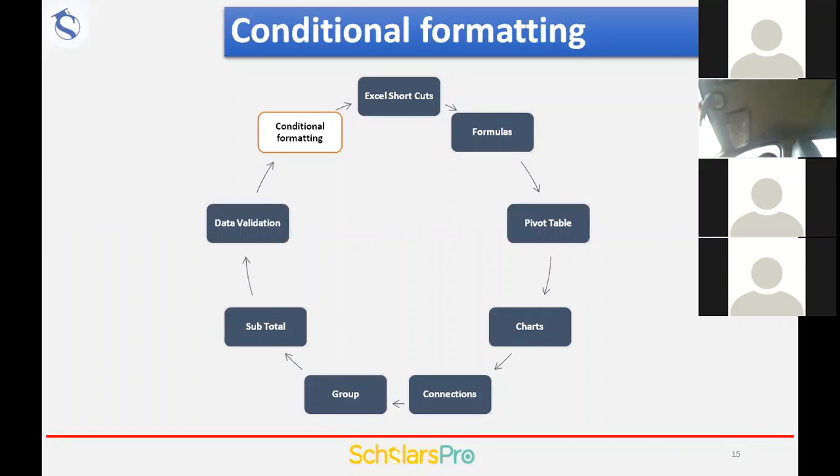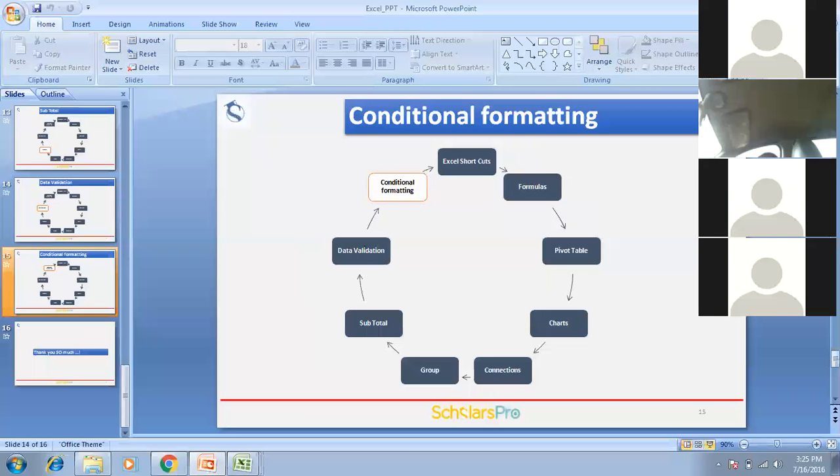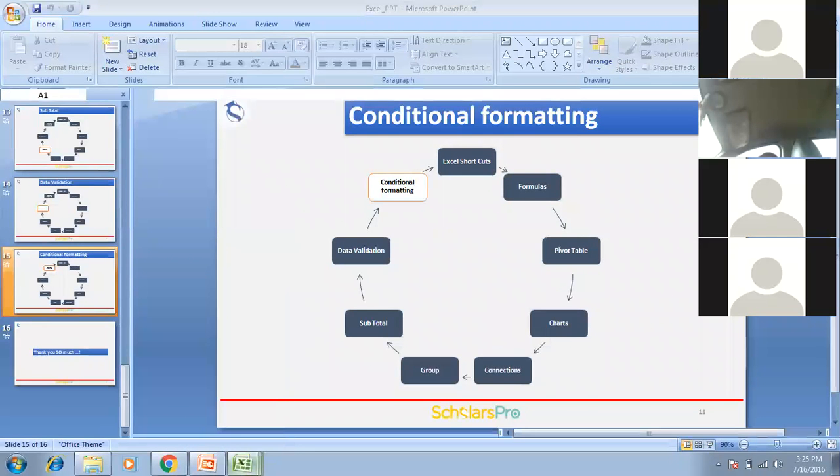The data validation is done. Now the conditional formatting is next. Okay, this is one of the most interesting topics that I can see because it's very colorful and it's very much in demand right now in terms of presentations and all that. So let me give you a snapshot of conditional formatting right now. Why I like this, because I will give you the heads up on that.